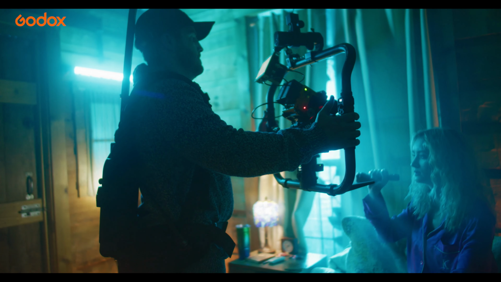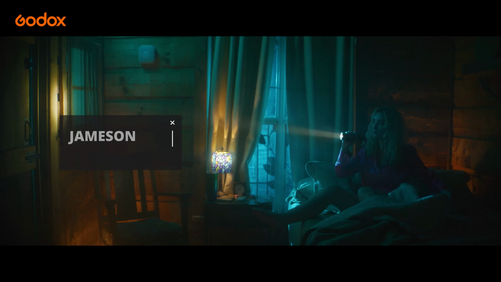Welcome to Godox Film Lighting 101. For this episode, we'll be creating that tried and true cabin in the woods type thriller vibe. Let's check it out.